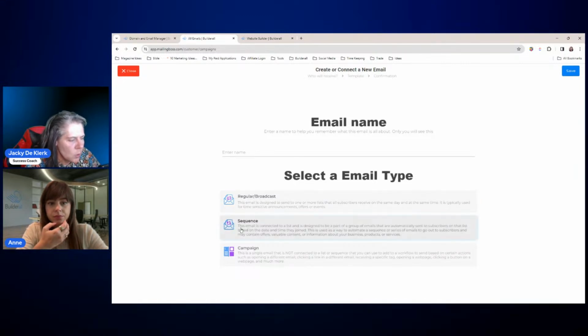Then we've got sequence, which means it's an automated email that is connected to a list that you're going to send to the subscribers the moment that they subscribe to your list. Then we've got a campaign that is not connected to a list. You can use this in workflow.